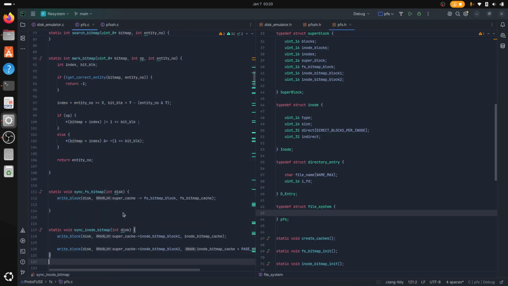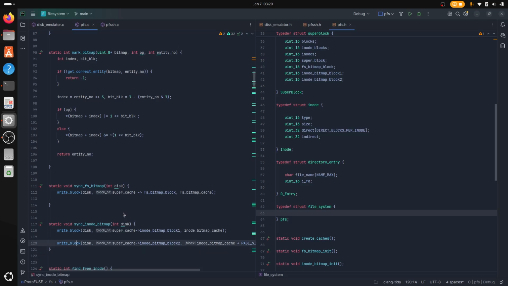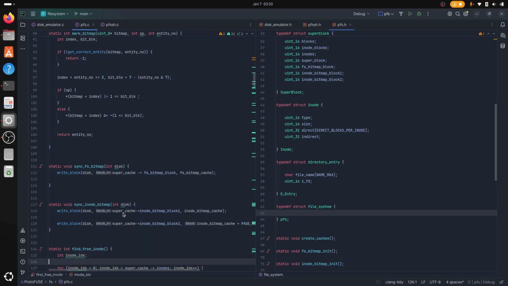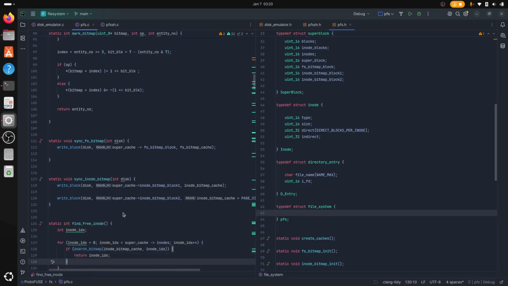Then sync fs bitmap. This is to write the bitmap to disk. Once you modify the bitmap, you want to sync it back to the block, so in case of a termination of our process, the bitmap is updated and correct. Same thing as the inode bitmap: once we update the inode bitmap, we also want to sync it to the disk, right?